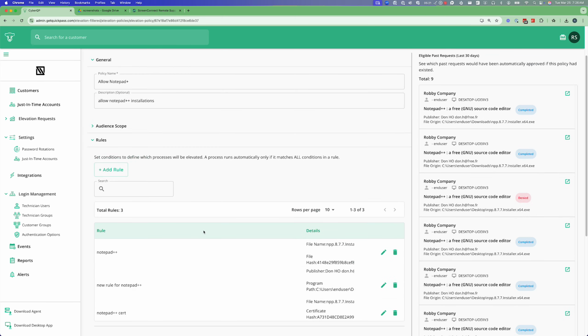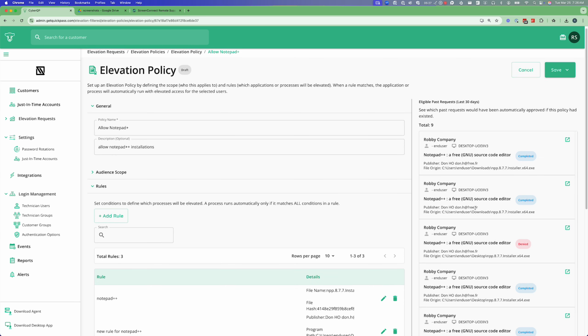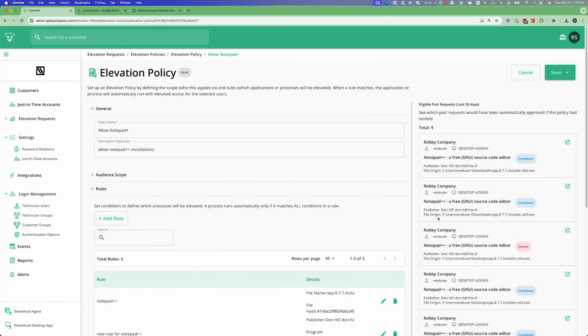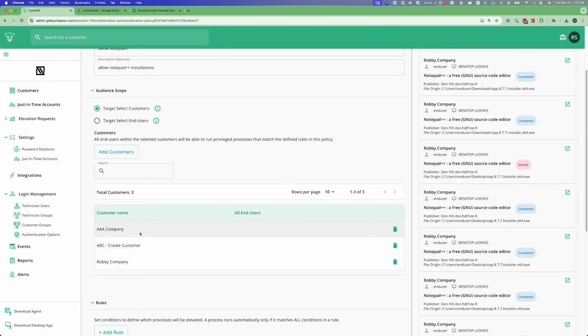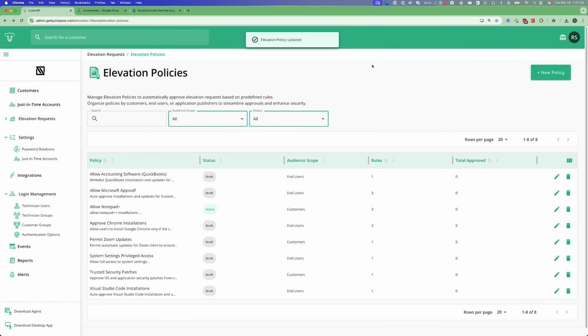And that's it. On the side, it's showing me within the last 30 days, if this policy was active, how many requests it would have been approving. That's just a feedback mechanism on the side, so you're building the right rules and scope. From here, I just want to review. The one customer I was testing, or one end user, belonged to this company. So if I publish this policy, it should apply to them.